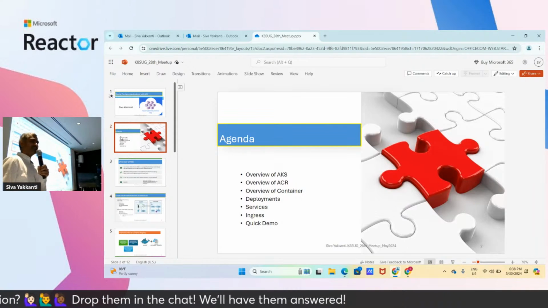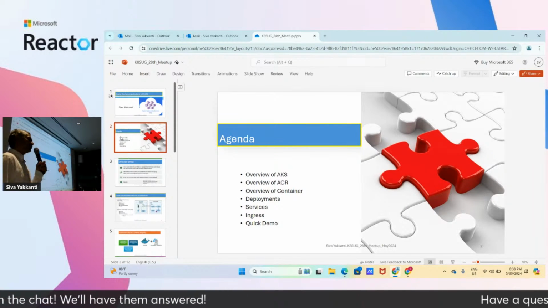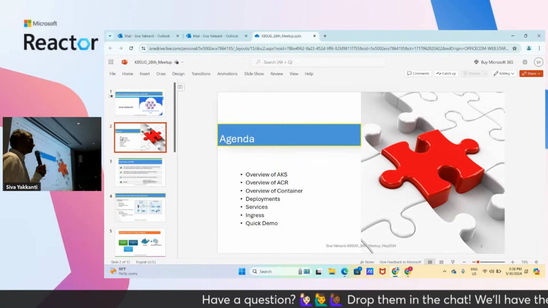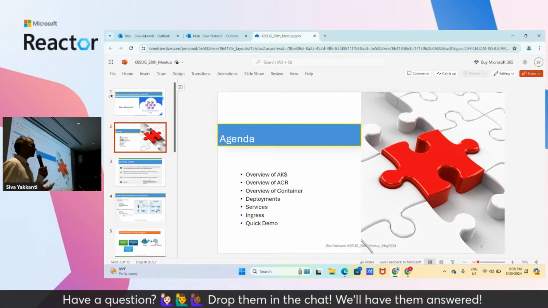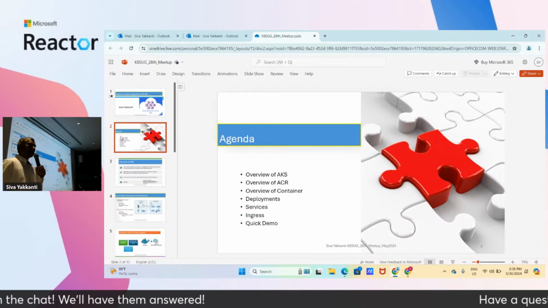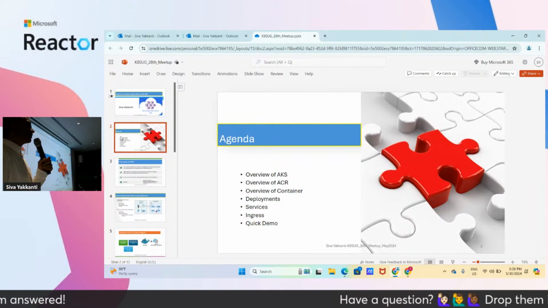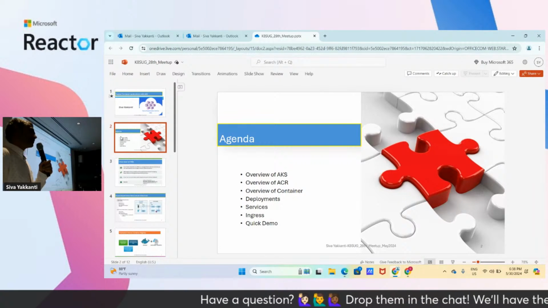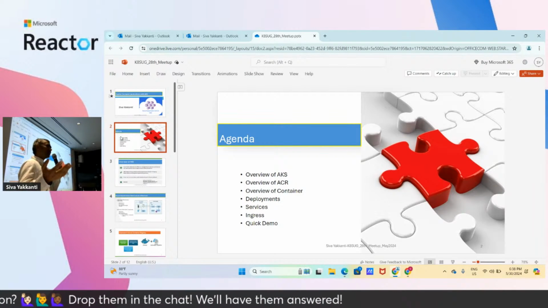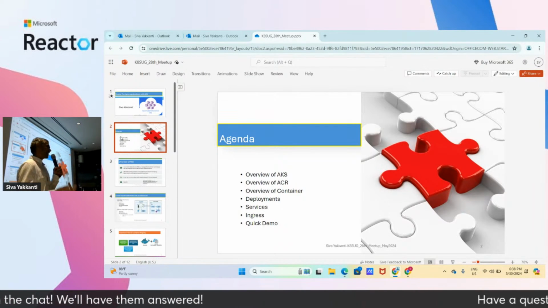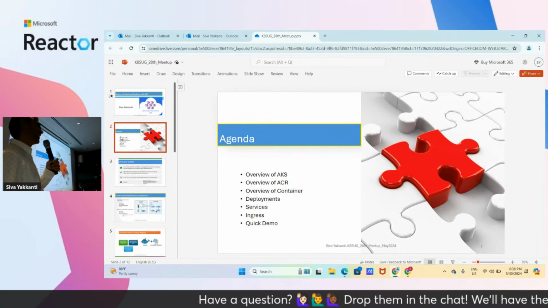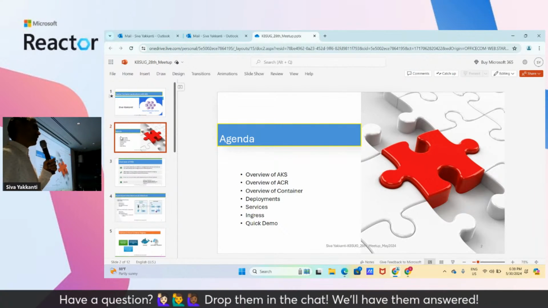So yeah, there is a quick agenda: an overview of AKS, then an overview of Azure Container Registry, and an overview of Docker containers and deployment, which is a basic application deployment resource, and services and various types of services, followed by a quick demo. We have limited time, so I may not spend more time covering the theory. I'll just go through the demo, creating a cluster, deploying an application, and then accessing it from the outside, since we have limited time.